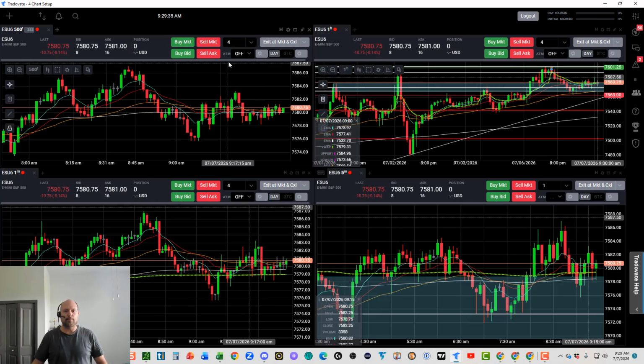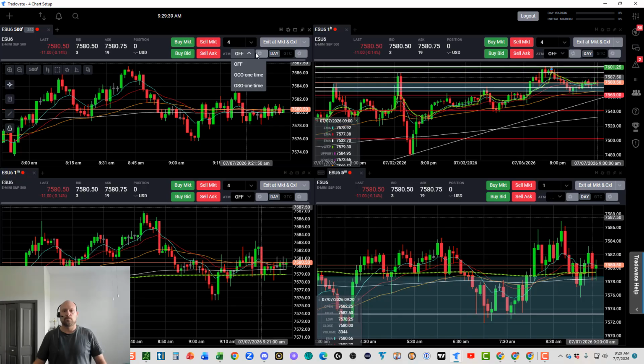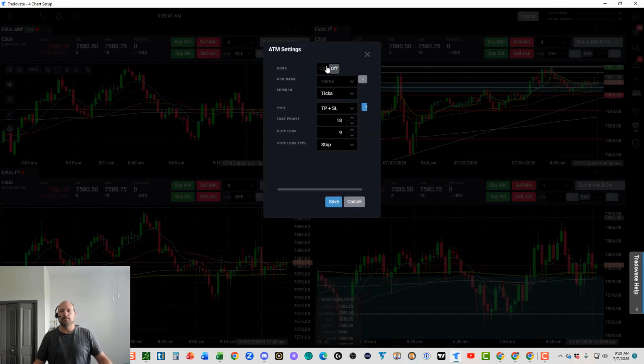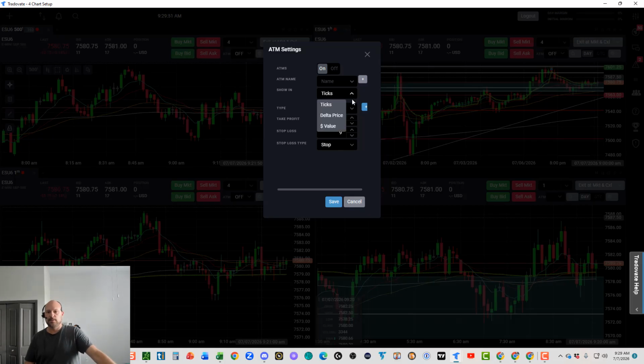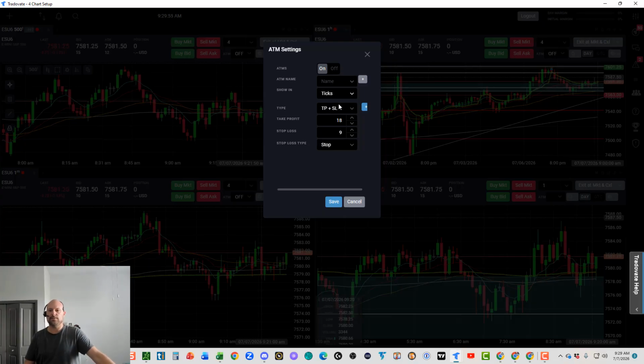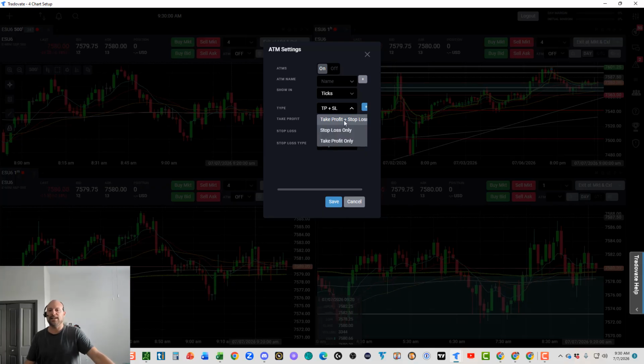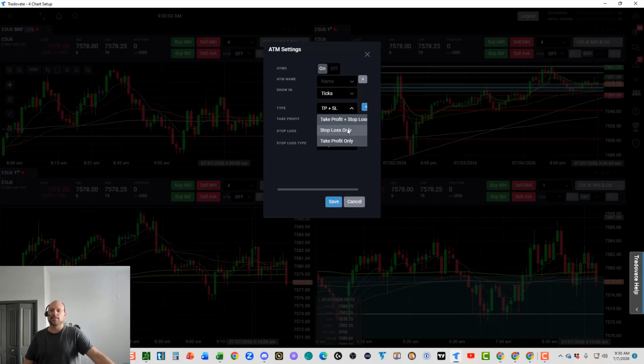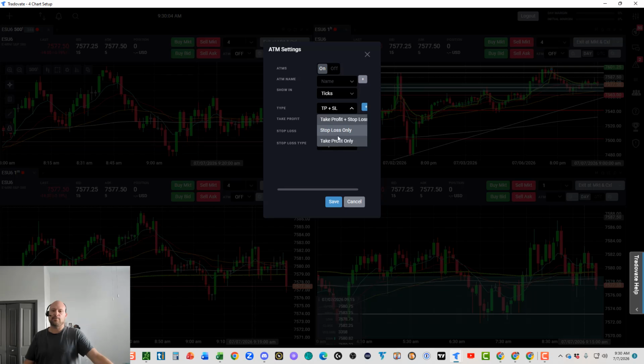So for buy stop orders, what I use is right up over here, this toggle wheel, and you'll see ATMs, it's off. When I turn it on, this is where you can click ticks, delta, price value. I'm using futures here, so I have ticks. And when you click down over here under type, you have take profit and stop loss only, or take profit only.